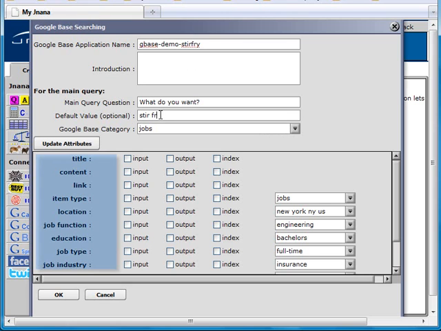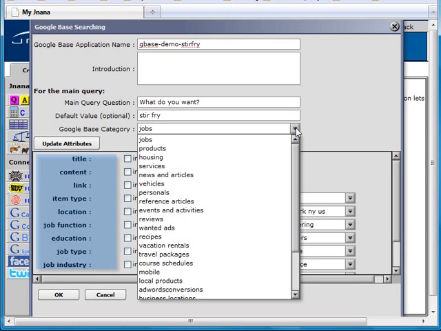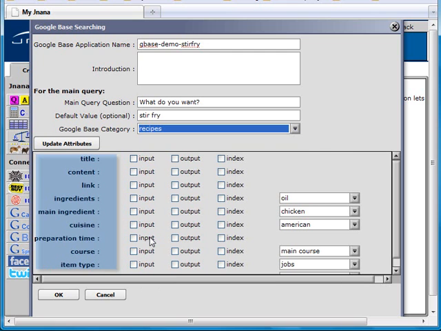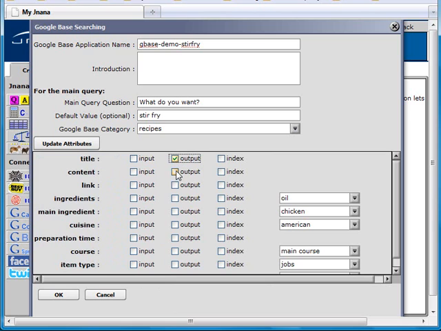We'll put stir fry in as our search. We want to change from jobs to recipes. So we go down and click recipes. A different schema will come in. You see there it is. Now we have recipe type attributes and values.